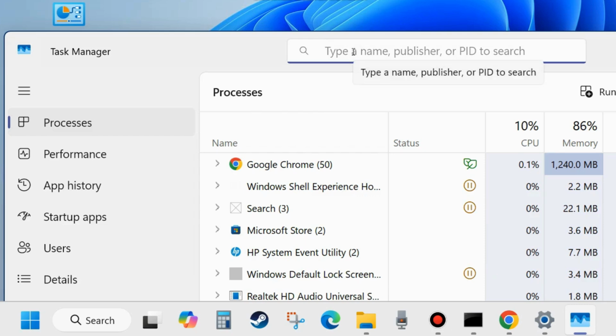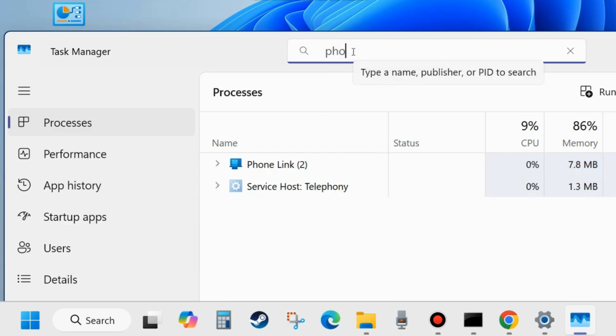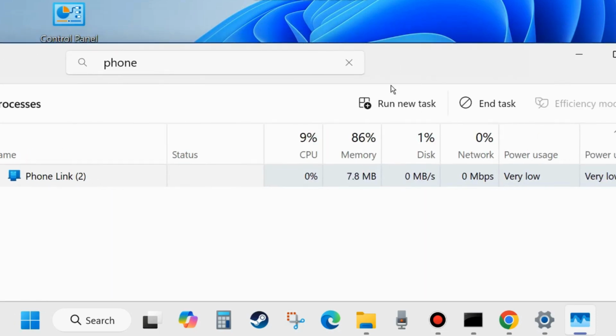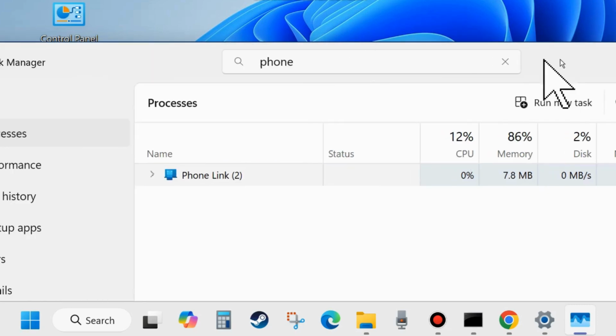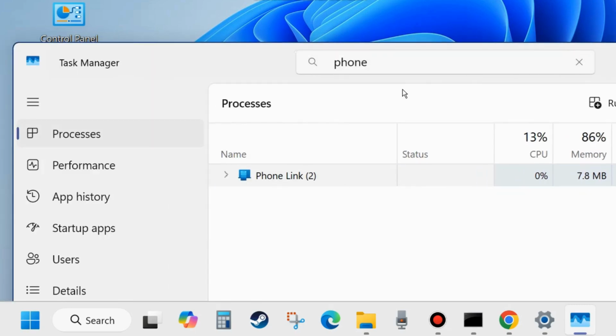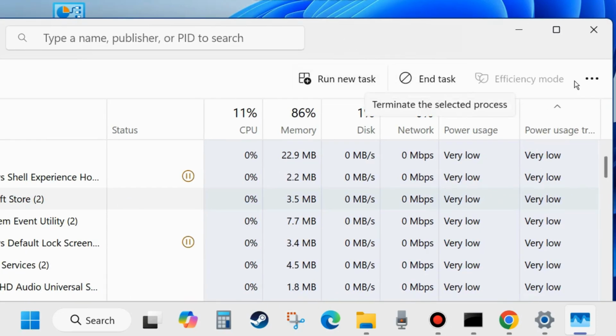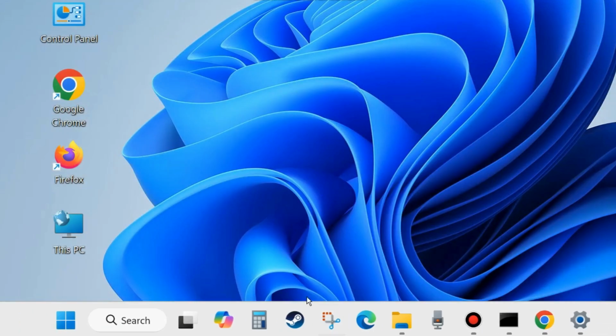And thereafter in search field type Explorer or any app which is having issues. Simply select the app having problem and choose end task. Thereafter close the task manager window and check whether your error is resolved or not.